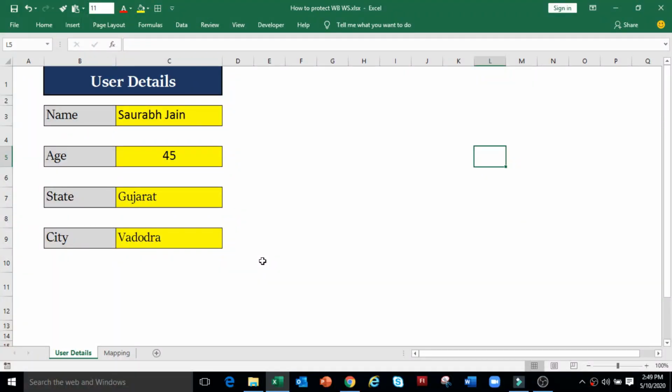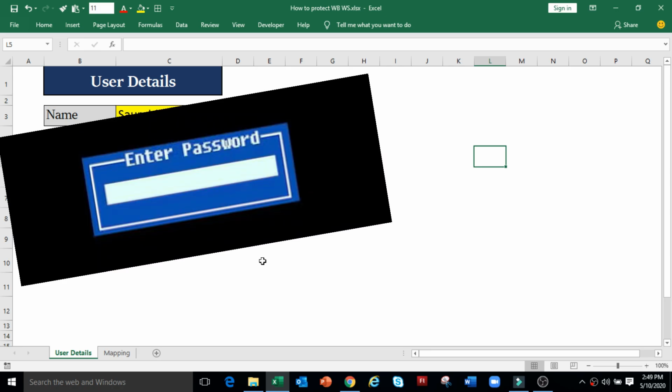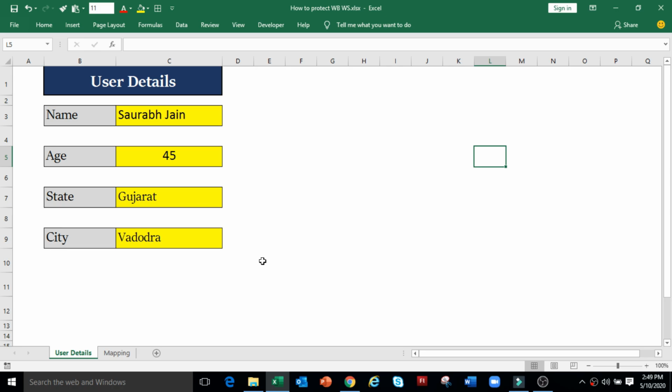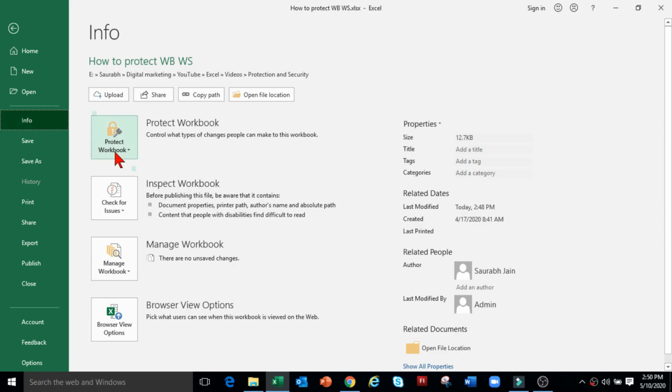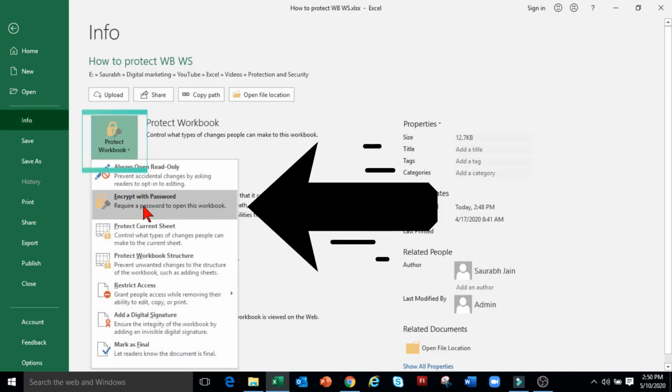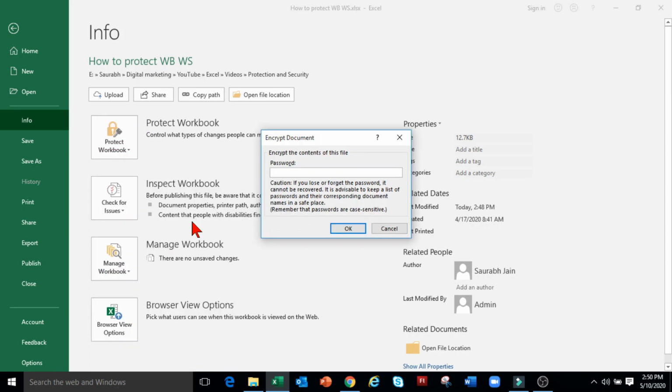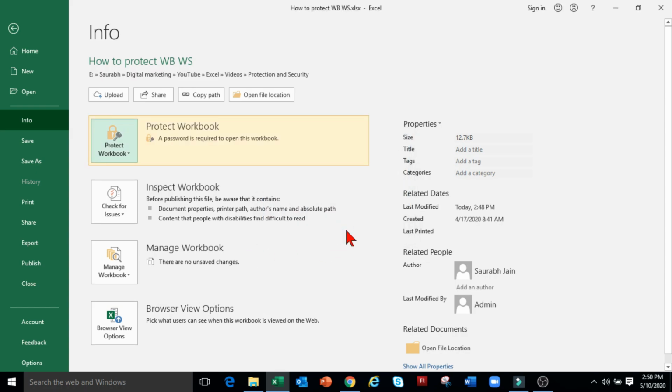If your Excel file contains sensitive information or important data, then you can make your Excel file password protected so that whenever any user opens your Excel file, it will ask for the password. To make your Excel file password protected, go to File, click on Info, then click on the Protect Workbook drop down and select the Encrypt with Password option. In the Encrypt document box, provide the password, click OK, re-enter the password, click OK. Now the Excel workbook is password protected.